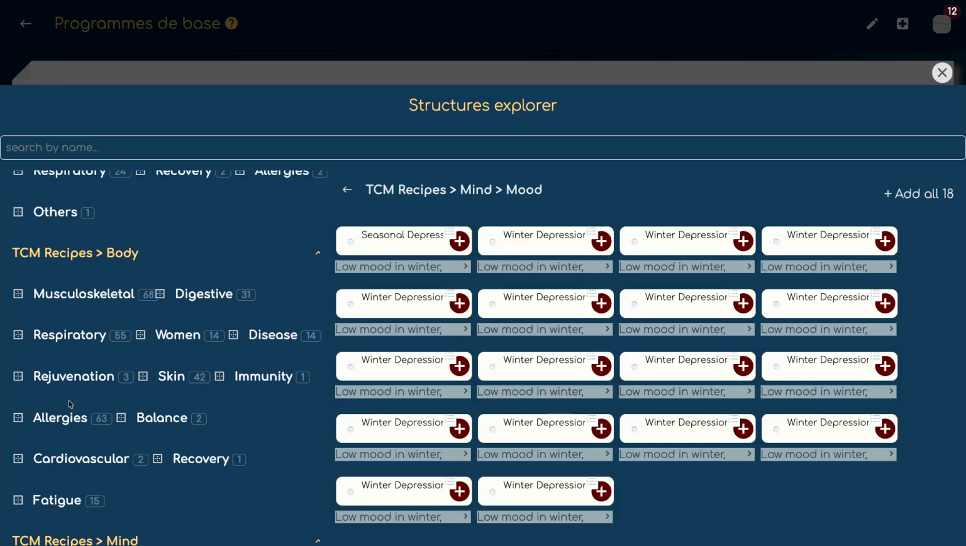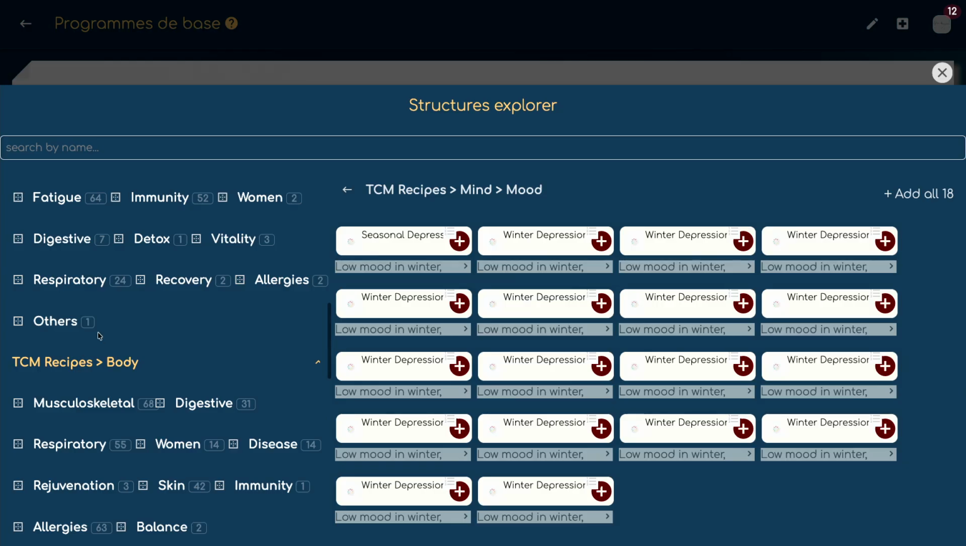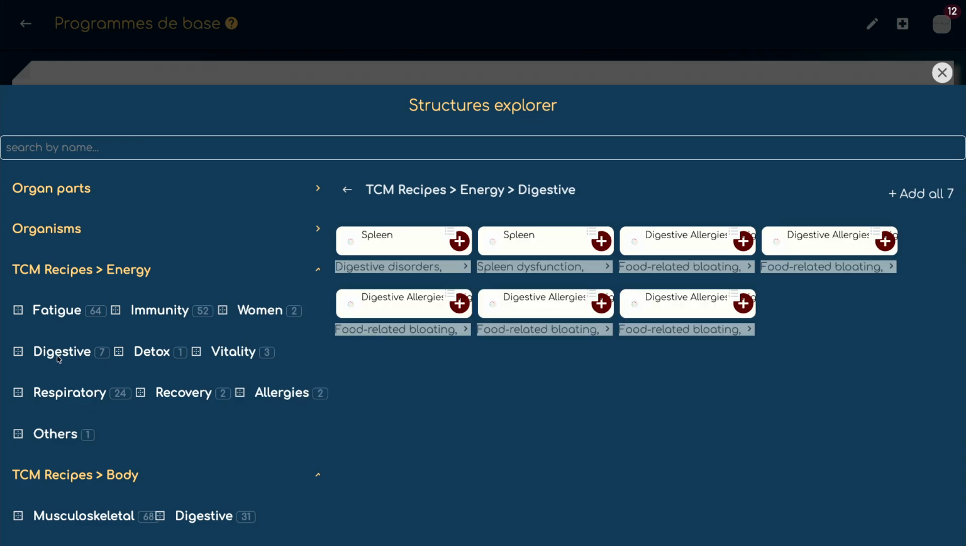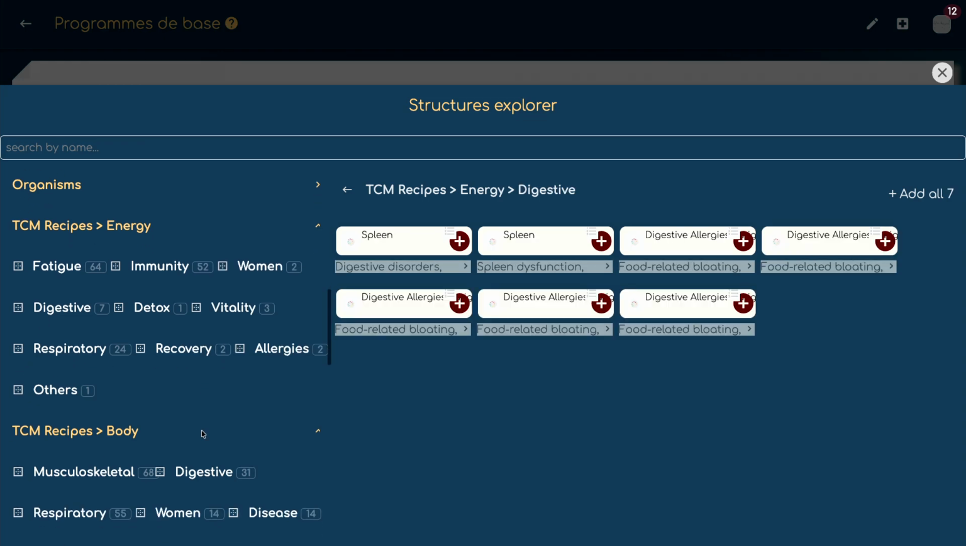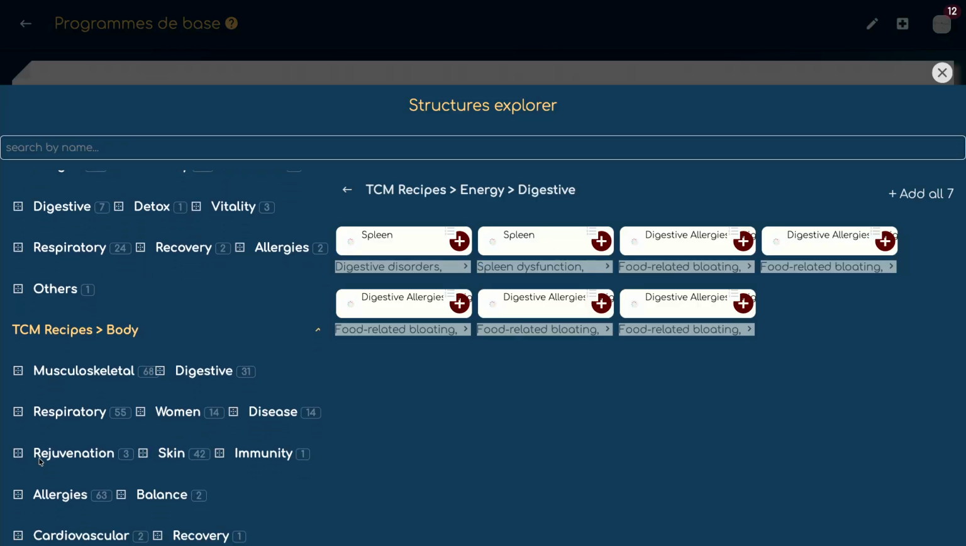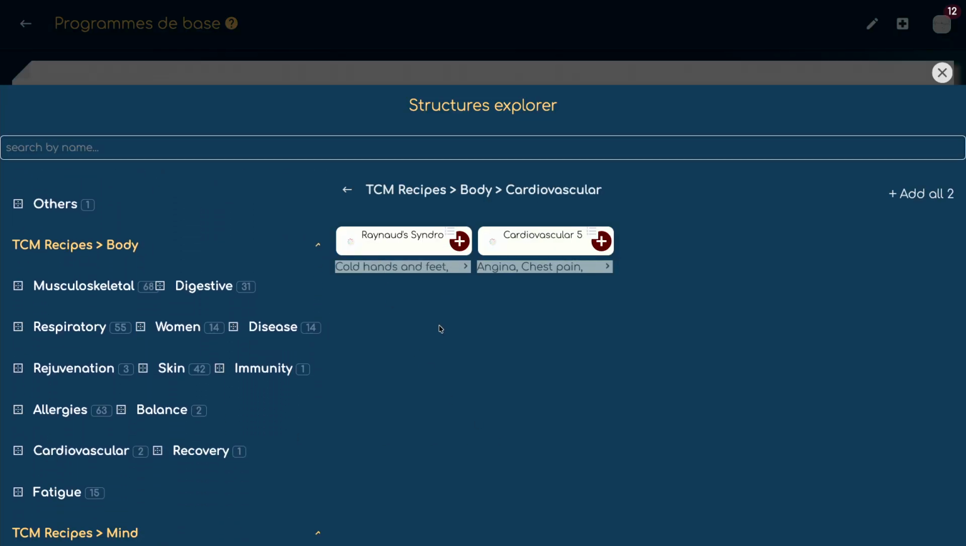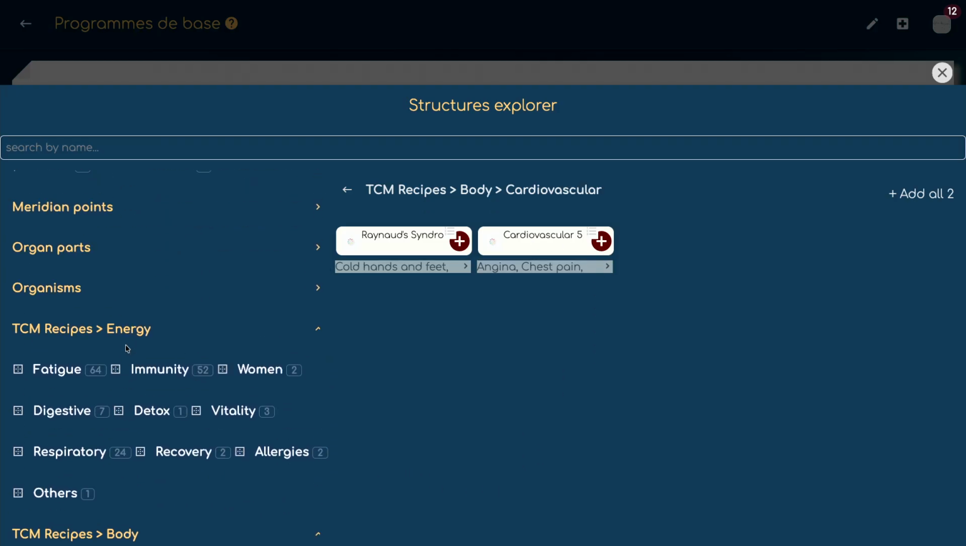Is there vitality in there? There's something on the cardiovascular, we'll see. In the energy, vitality. Vitality, fatigue, digestive. So those are mostly for repair. I just have the erectile ones whenever they pop up. Toss them in there. I don't know what this has to do with this.